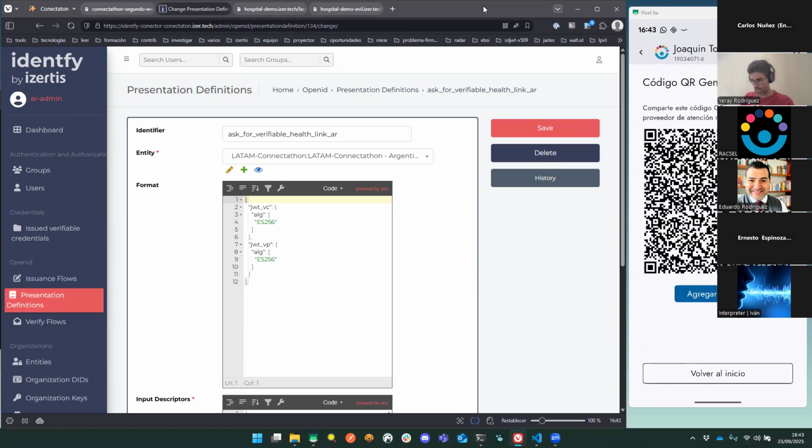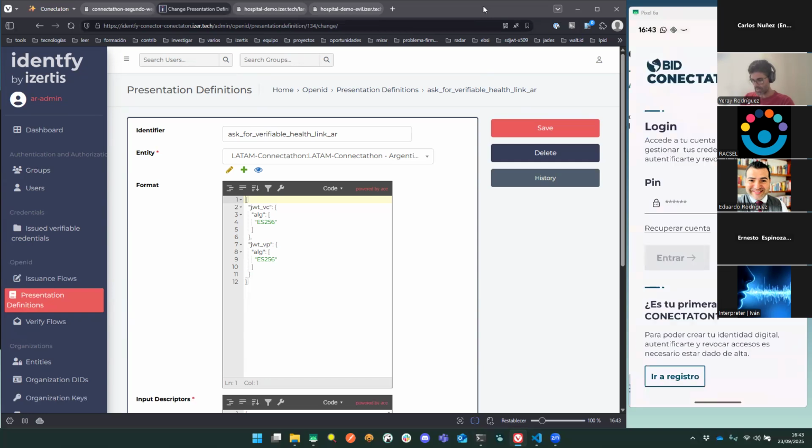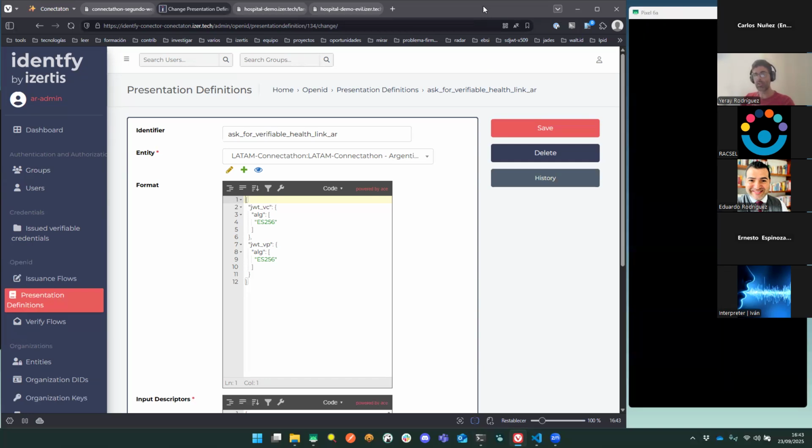Here is the QR code, and below a new button appears that says add to wallet. When I click on that, internally the information is sent to the holder wallet for that issuance request.